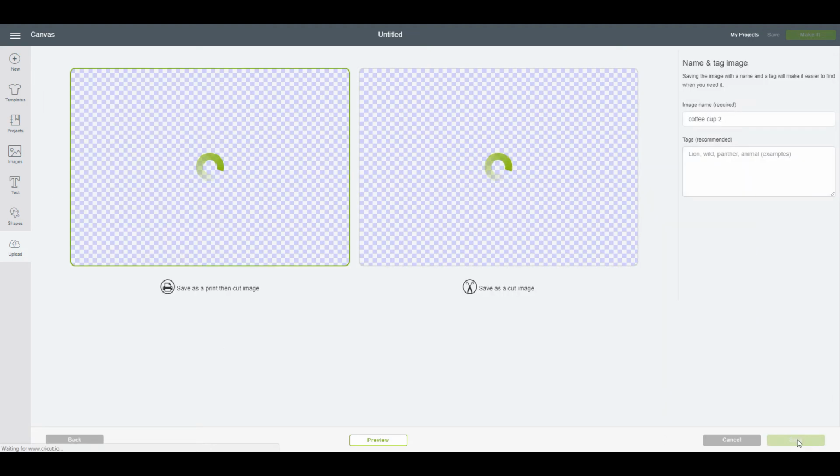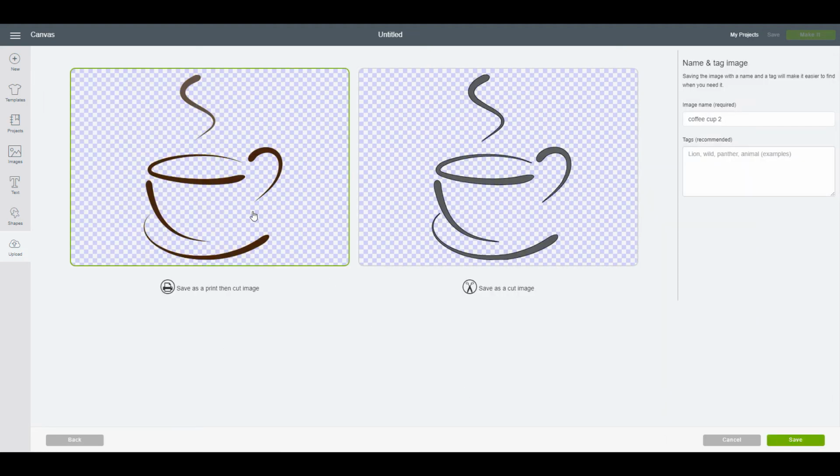So now I'm going to click on continue, and again it comes up as the choices for print and cut or just a cut image. And again, I'm going to put this as a cut image. We're going to call it coffee cup. And we are going to save it.